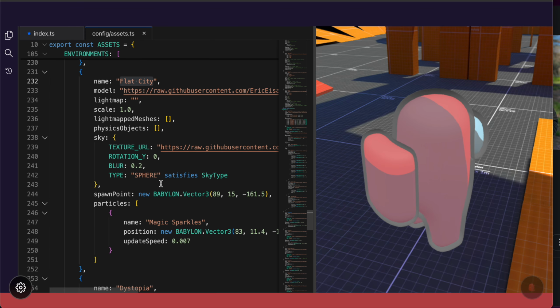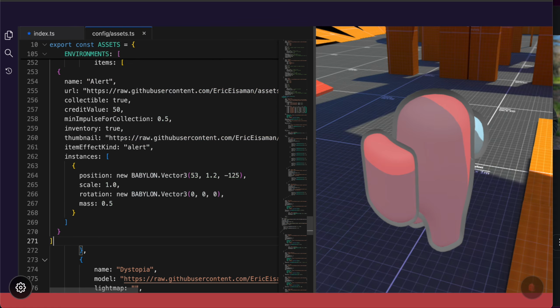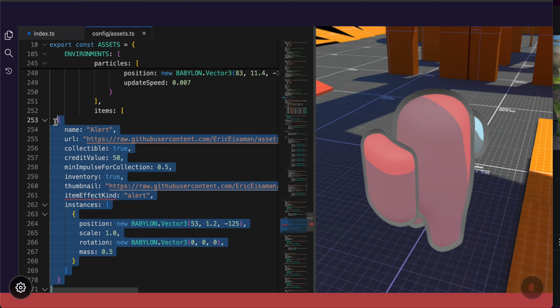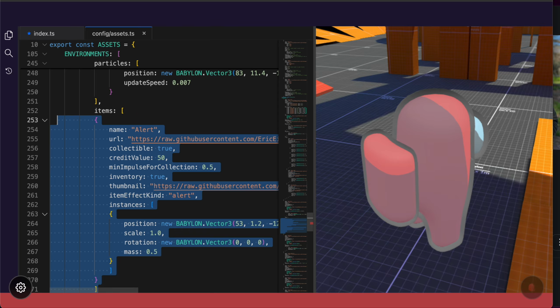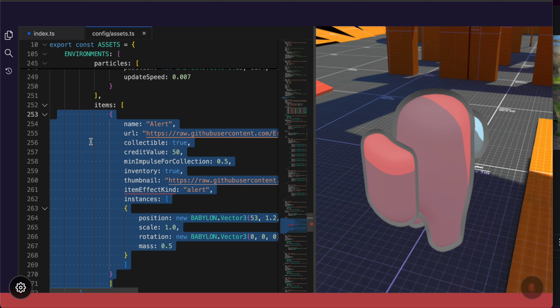Okay, so here's Flat City. Flat City does not have any item section, so we have to go after the particles, and we must put a comma and then go down to the next line, and then we can paste that in there. We currently have something that's showing up as red, and that's okay because it will get fixed in a little bit. I'm just going to tab that in.